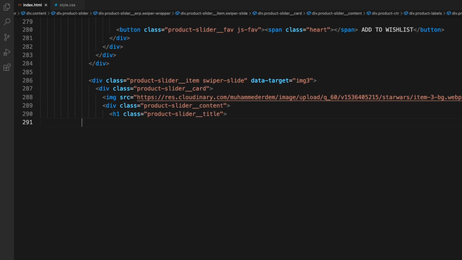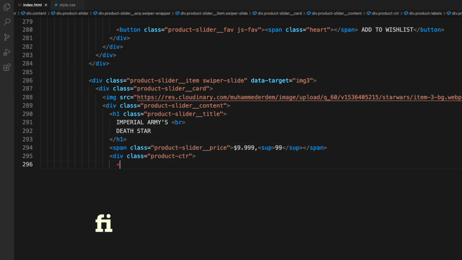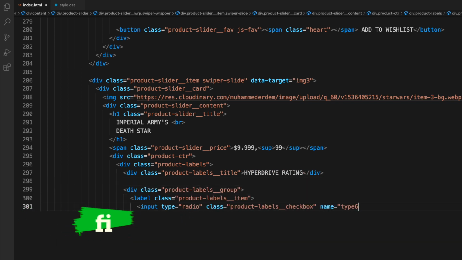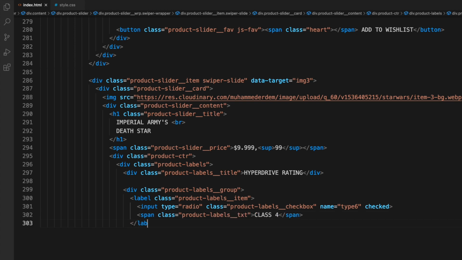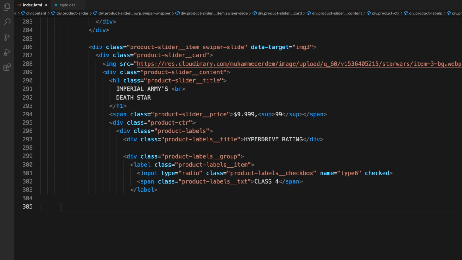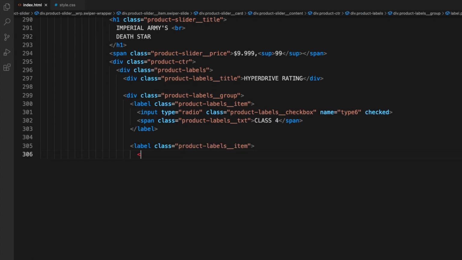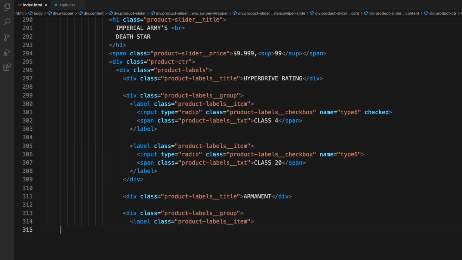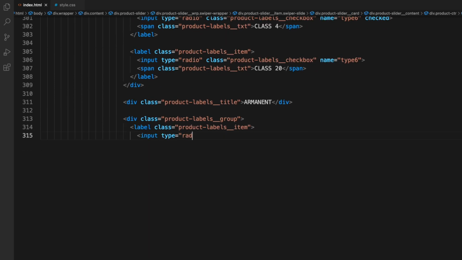For example, I'm adding the add to wishlist button at the end, add to cart button at the end for all of the products. And as you can see, whenever I start a new product, I'm starting a new div, giving it a similar class to the previous one, and then moving down the structure or down the tree. So this one's Imperial Army Death Saber, giving the price, giving the title, and then moving on with the product label, like what it has to be labeled and so on.